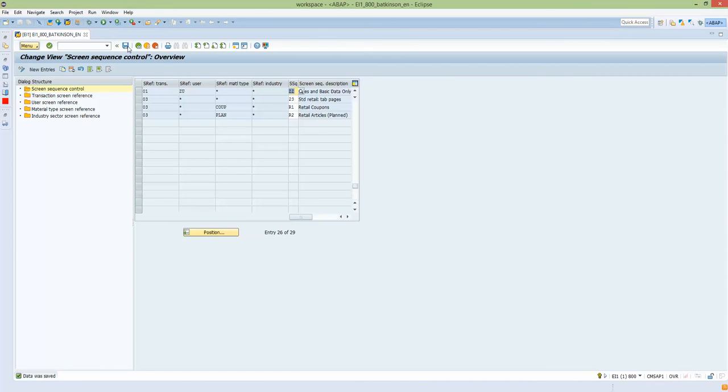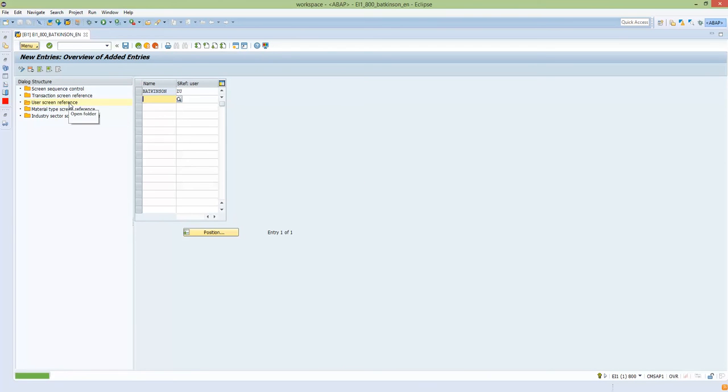All right, we are now good. So we've got this entry set up. And so any users that are assigned to this ZU user screen reference are going to see this new ZZ screen sequence. So if you need to add additional users, you would just come in here and add them and assign them to the ZU user reference. All right, so let's give that a try and see if this now works.